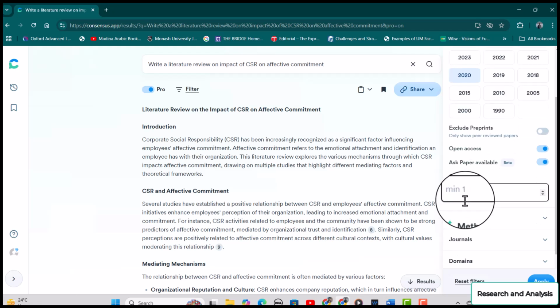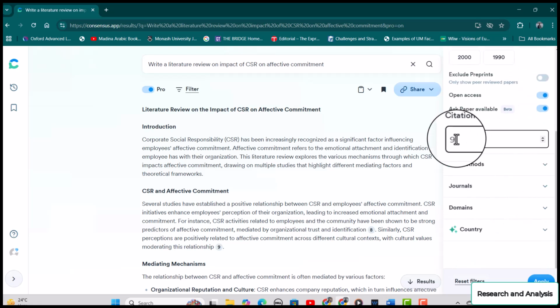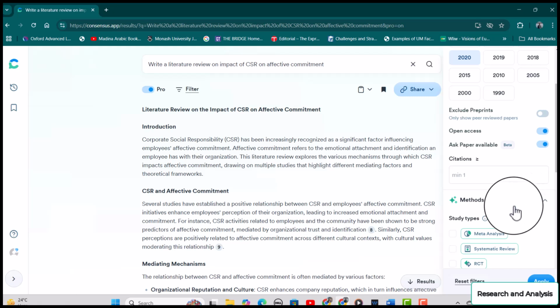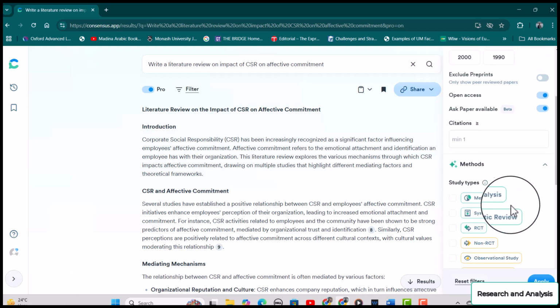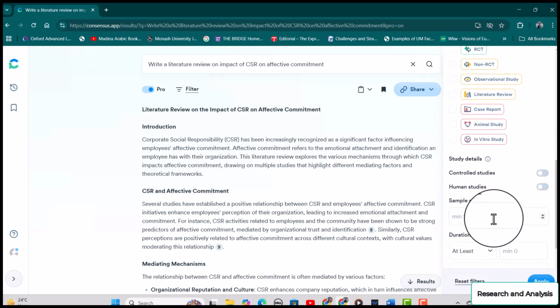Next filter is citations. If you want to use only those articles that have more than 10 citations, then here you can write. But in most cases, we are less interested in citations because whenever we need to focus on latest articles, they normally have fewer citations. So let's just exclude this citations filter. Next filter is method. If you are interested only in those articles which have used a specific method like meta-analysis, systematic review, or if you are interested in those articles that have a specific sample size, here are a bunch of options which you can use to filter out those articles.